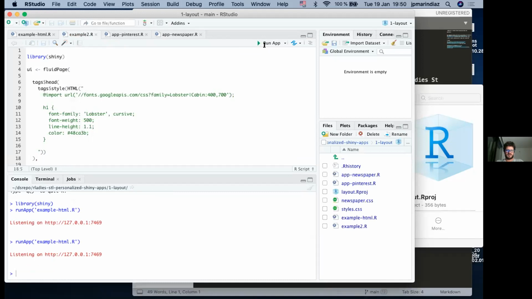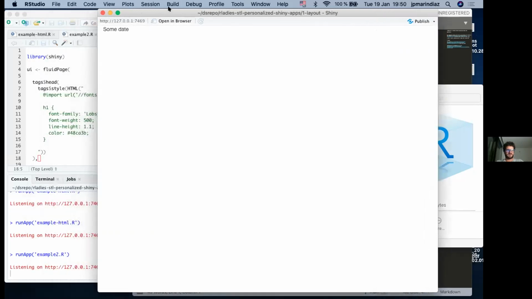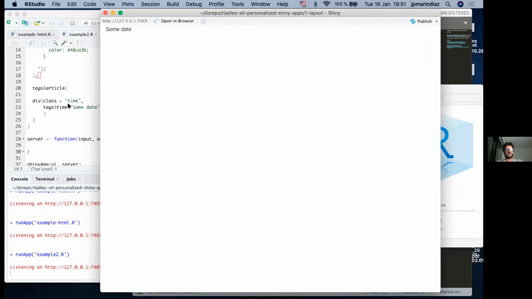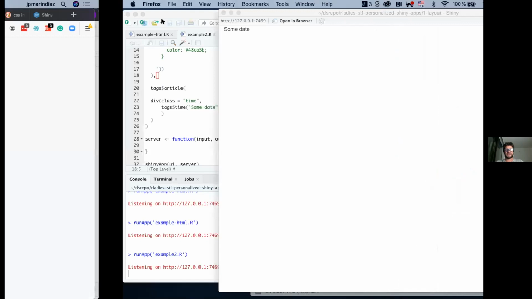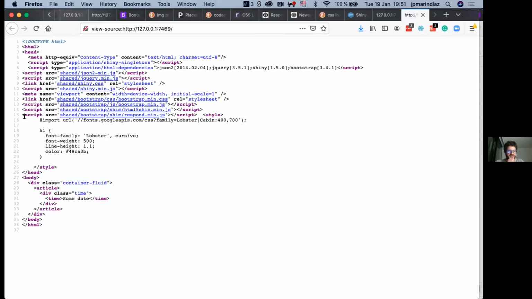We run this, and you see that we have some date. That's because that's the only thing we have here in our text. But let's see if the HTML tag got appended properly. You see, yeah, it's here. You see that now we have some style tag that has the things that we put in there.